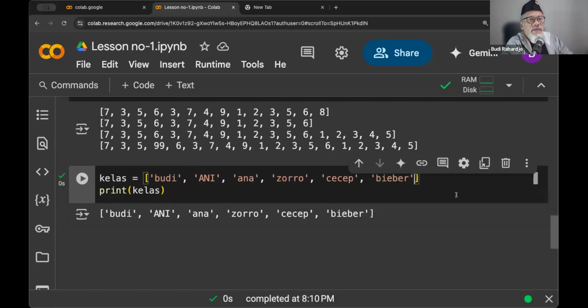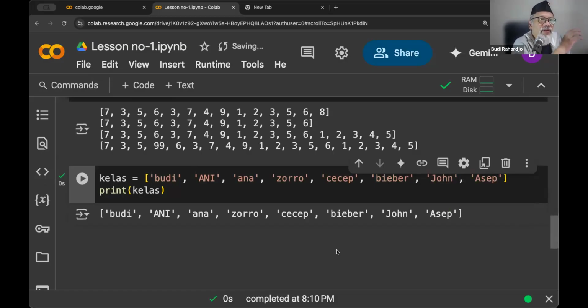So I can also have, let's say, John, for example. I can do this also. Now, you can do all those kinds of things, just like the previous example. You can add, you can delete, you can do stuff.